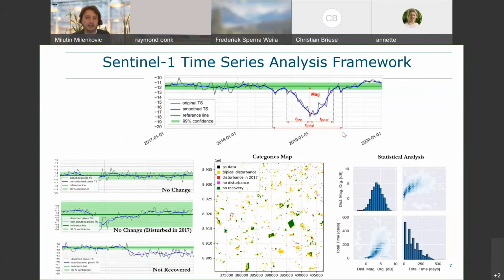Here we see a Sentinel-1 backscatter time series where we have some stable history period and then a disturbance and recovery event. One of the features we extract is a magnitude and total time. Those are the two very basic features, and then we derive some statistics over that.